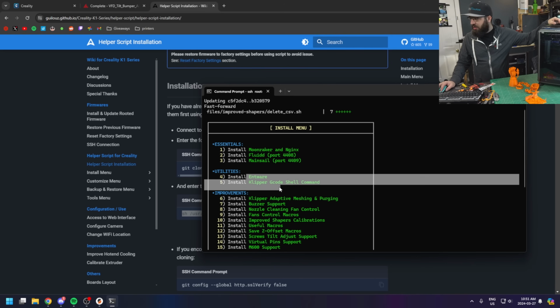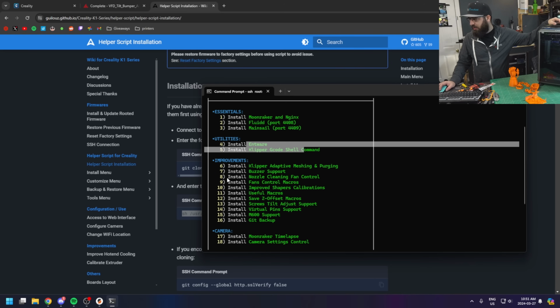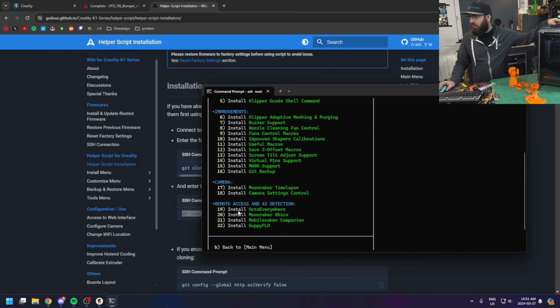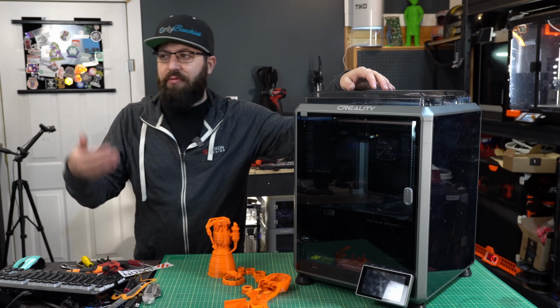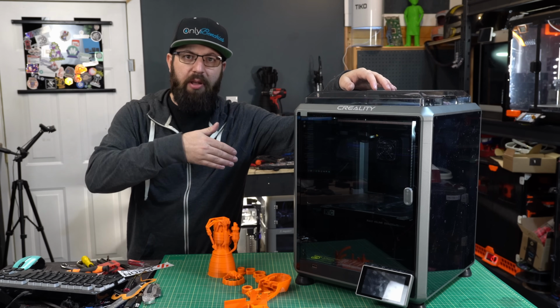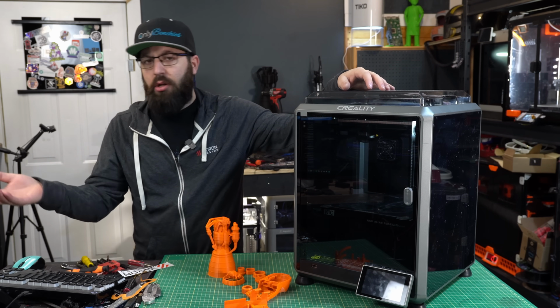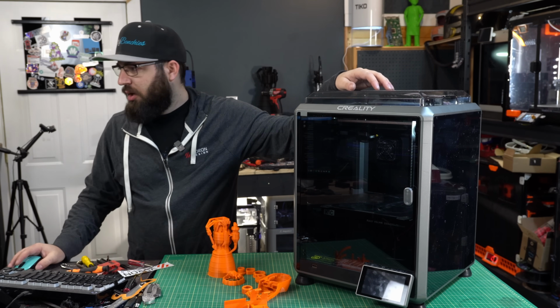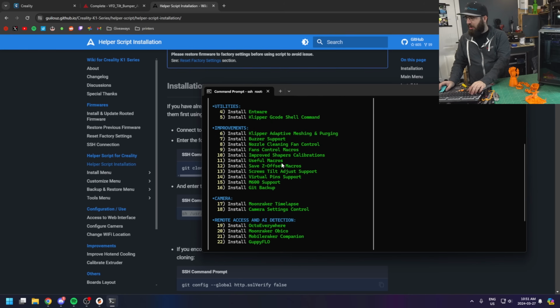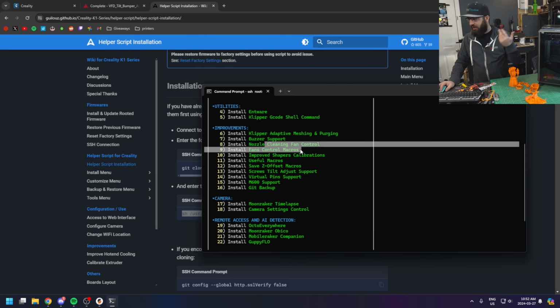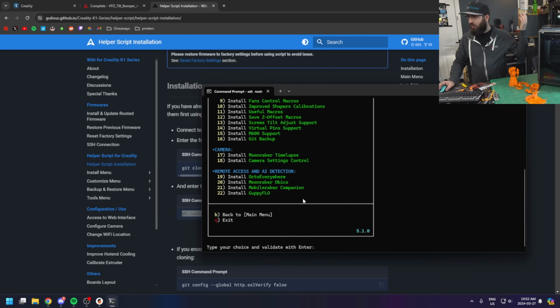You are gonna have to install some utilities here. So make sure you install both of these. A few of these also require some pre-existing stuff. It'll tell you. So if you go install something, it's like, oh, you're missing this package. Just go install that package and then go back and install. You're just literally typing the number. So some things you're really gonna want, in my opinion, you're gonna want camera, nozzle cleaning, fan control, just put everything you want in here.